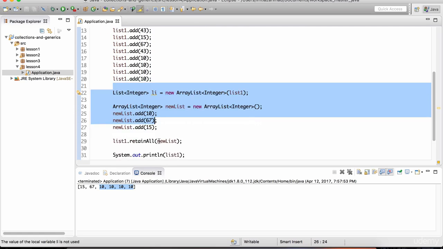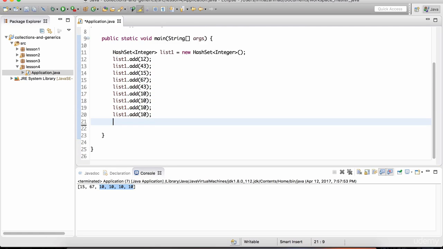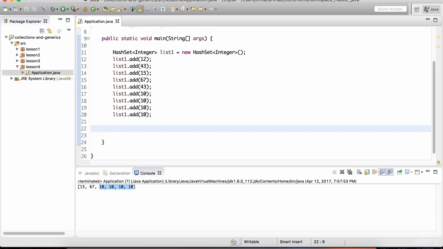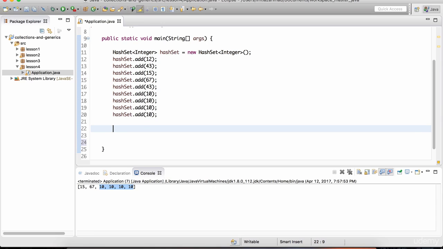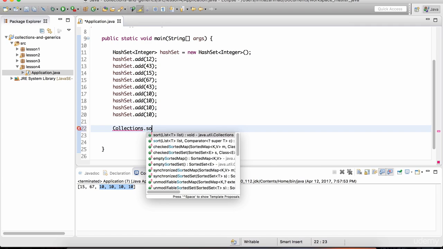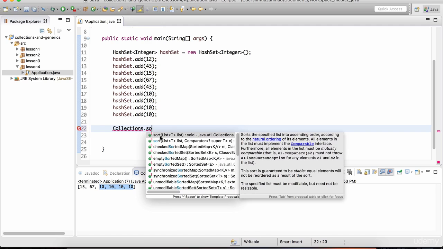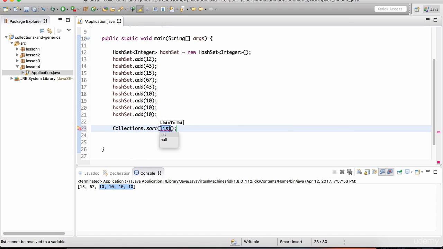So let me get rid of all of this extra stuff. I want to go over sorting data. Okay, if I wanted to sort this collection, let me rename it to something that's more appropriate. Hash set, because this is in fact a hash set. I shouldn't call it a list. So let me rename all of these to hash set. If I wanted to sort this hash set, there's a method called Collections dot sort. Right, so this method exists on the Collections class, and you specify a list as an argument to the sort method. Now the problem is that this is a hash set.